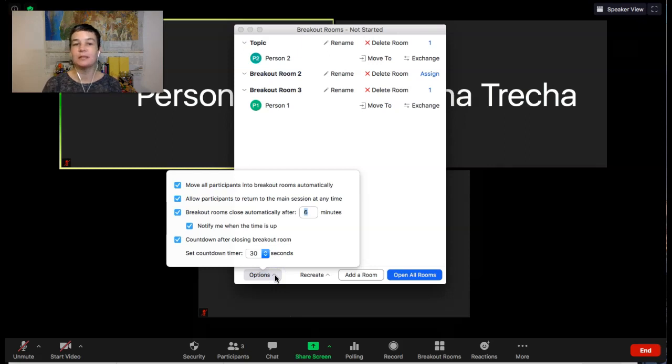I keep all of these selected. I move people immediately into breakout rooms as soon as they open. No need for them to find an icon to click on. I allow participants to return to the main session at any time in case they're trying to get a hold of me and I haven't seen the little help button that you can push from the breakout room. I always set a timer now. I didn't used to, but this has become really helpful.